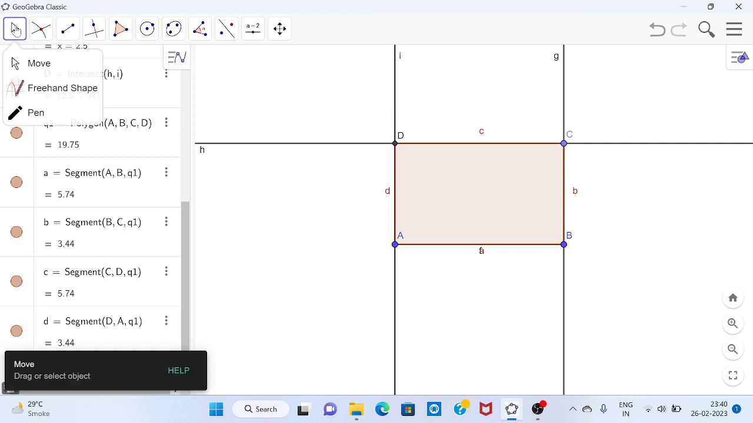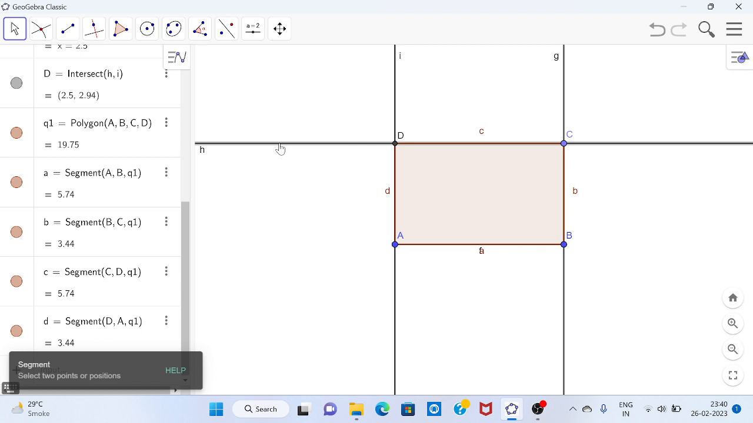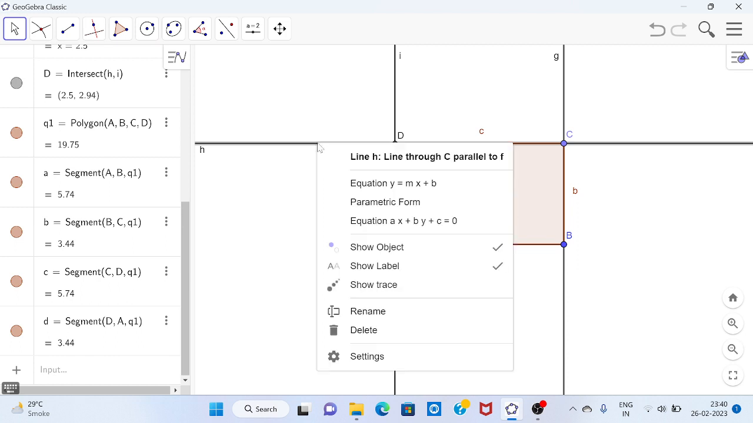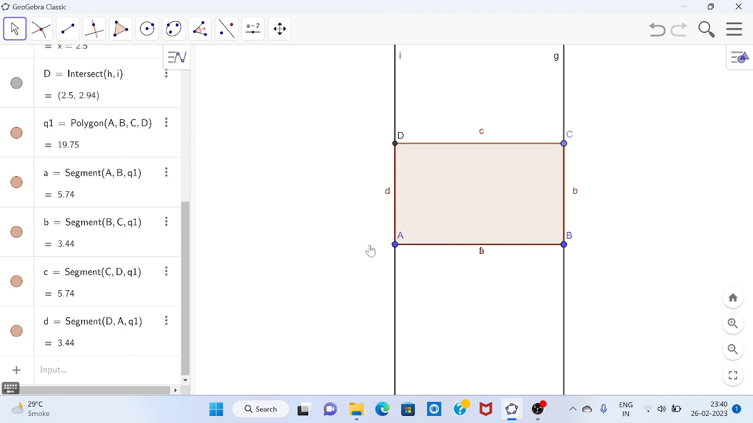So clicking on this move tool, and now I'm clicking on this line first. Click on this line. Once it is selected, you can see the difference between this line and the others, because we have selected this line. Now right click on this line and here we have the option show object. We have to click on this so that it is hidden. Now it is removed, it has hidden there.